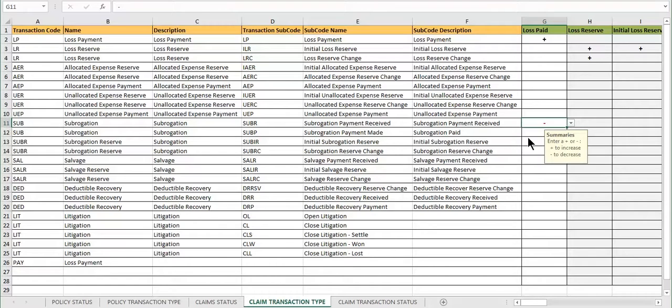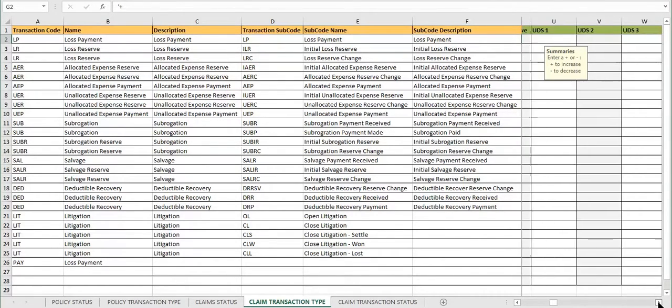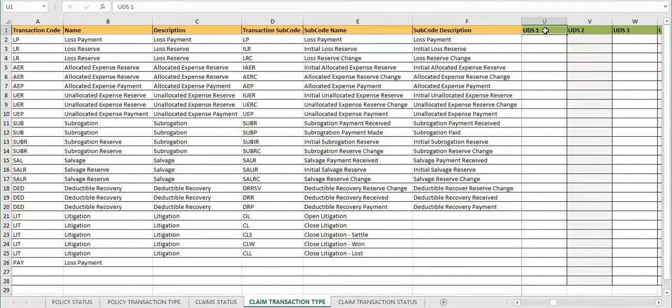We recognize that customers may be tracking different things in different ways. We have what are called user-defined summary values. You can add up to 50 of these defined summaries. As an example, we can scroll over to column U and change the name to Medical Reserve. Then whatever transactions are related to this new category can be added to the reporting by putting in a plus sign.